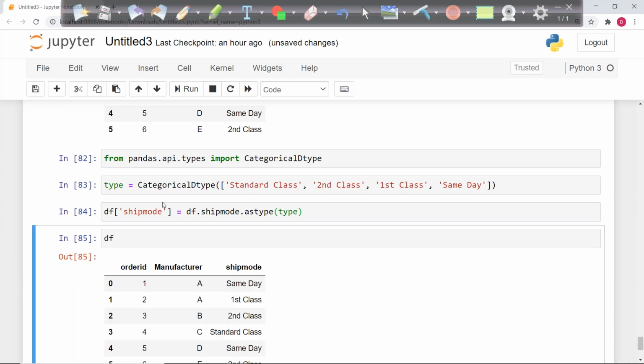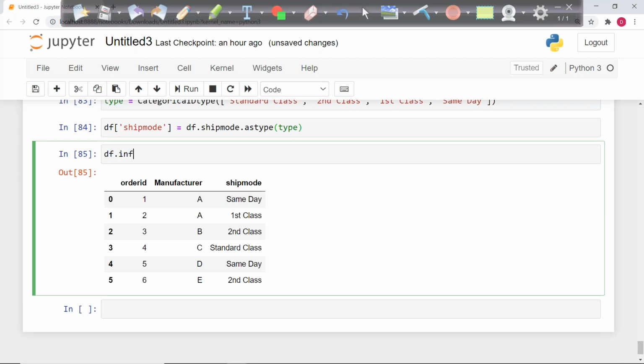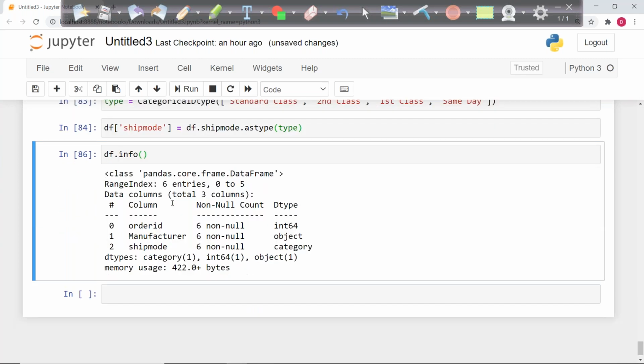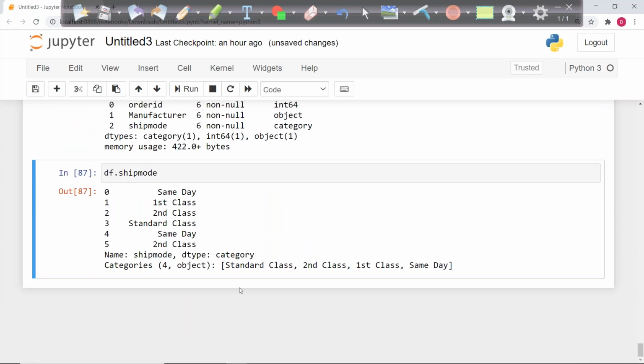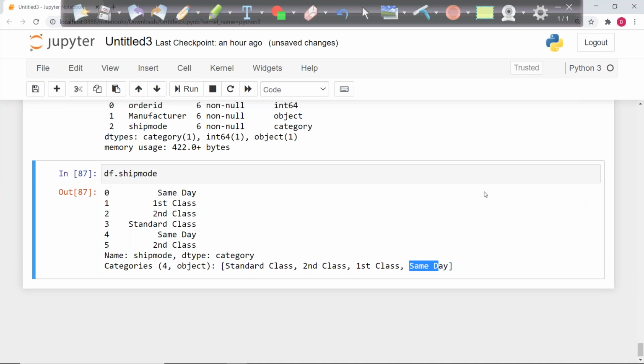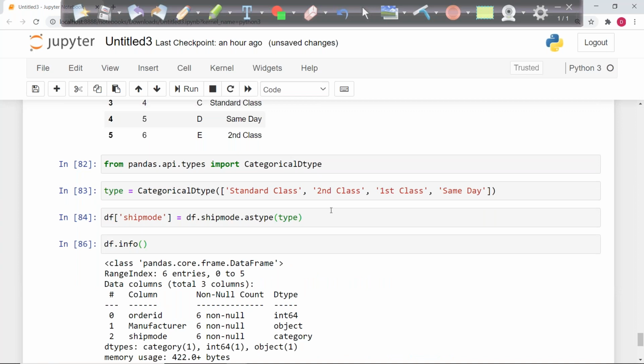Now I have this data frame. If I go and check the info, you will see this is what we are getting, and the data type is category. And if I check only the ship mode column, you can see Python has now understood that there are four categories: standard class, second class, first class, and same day.